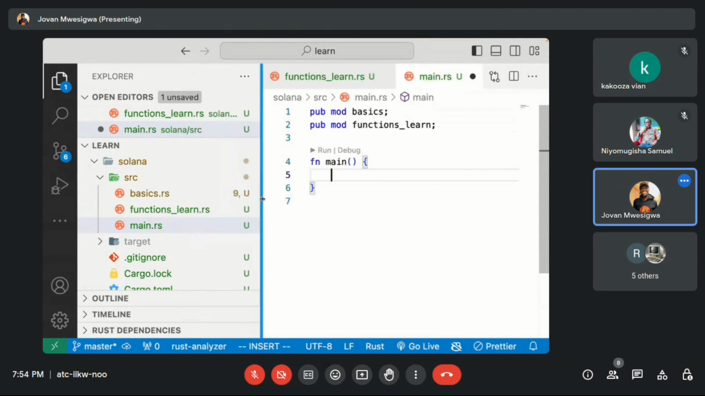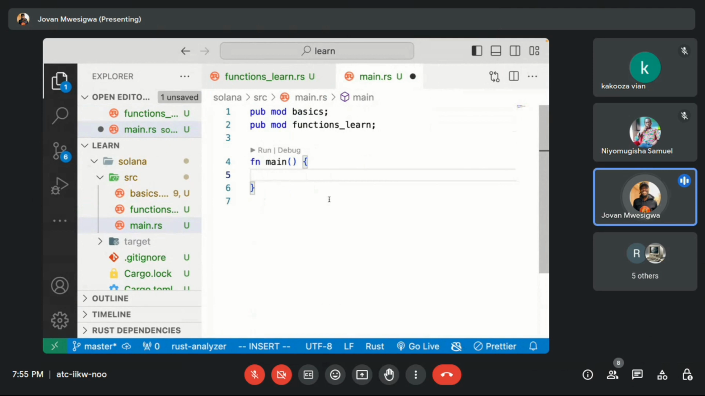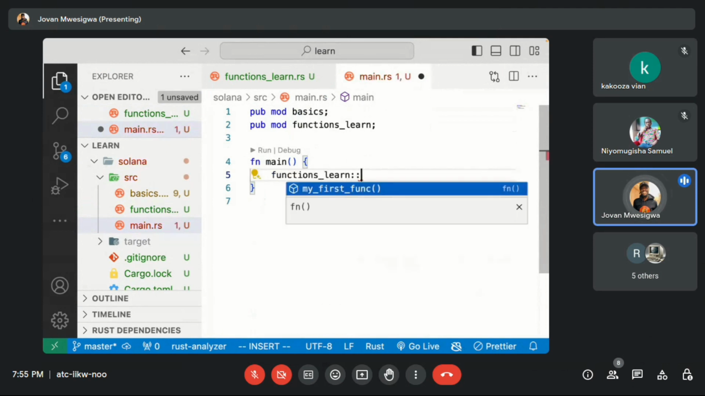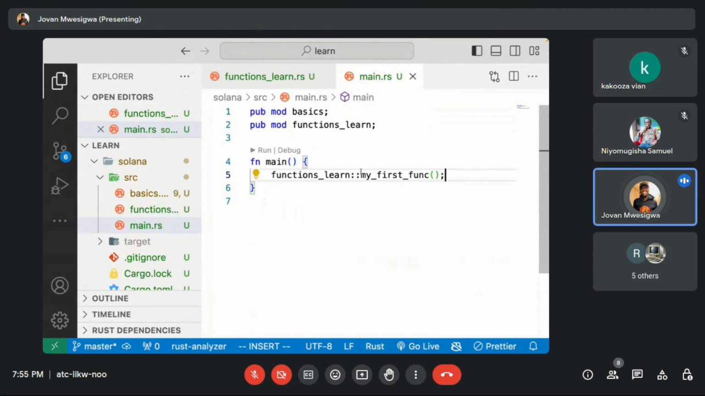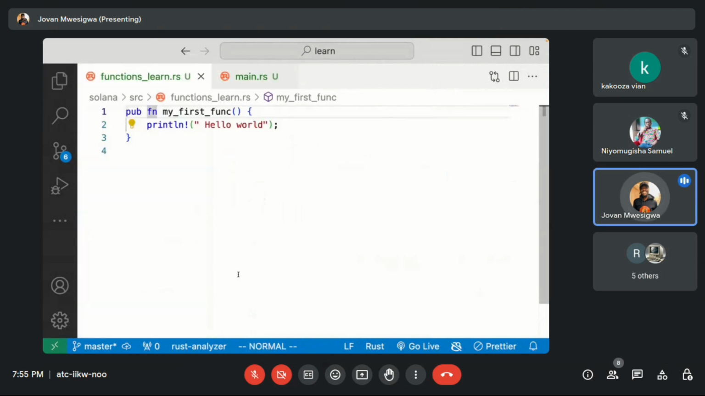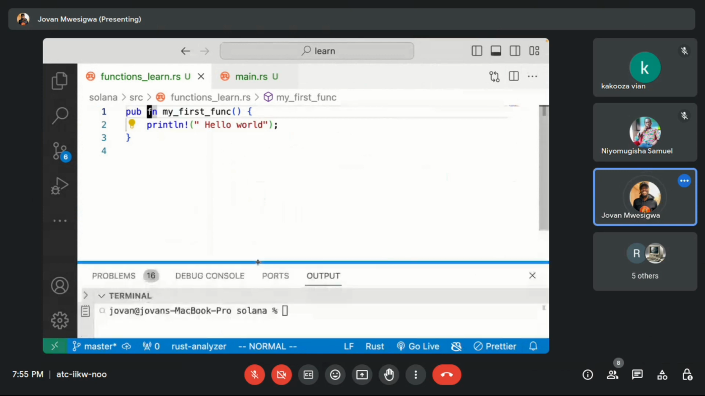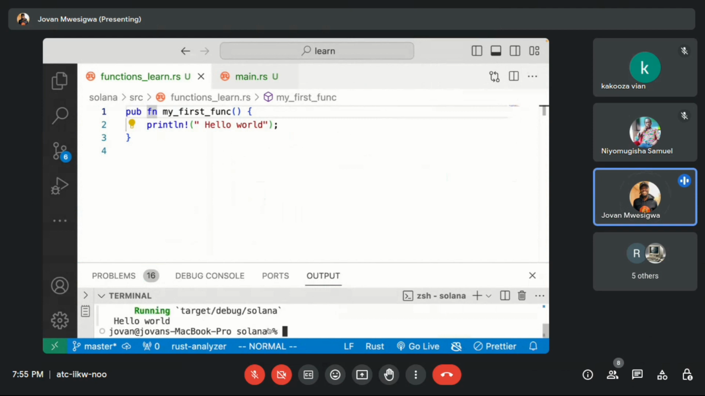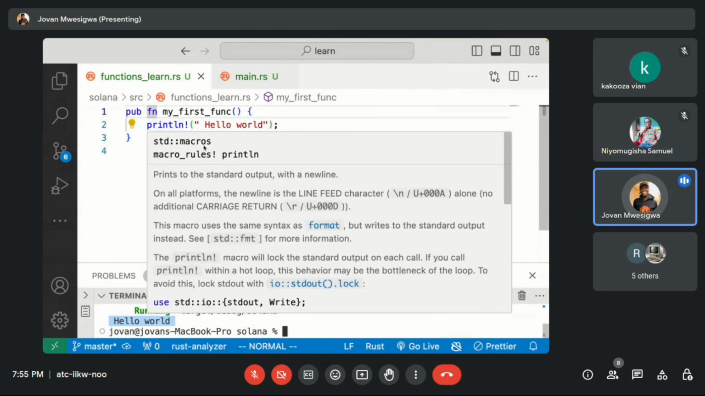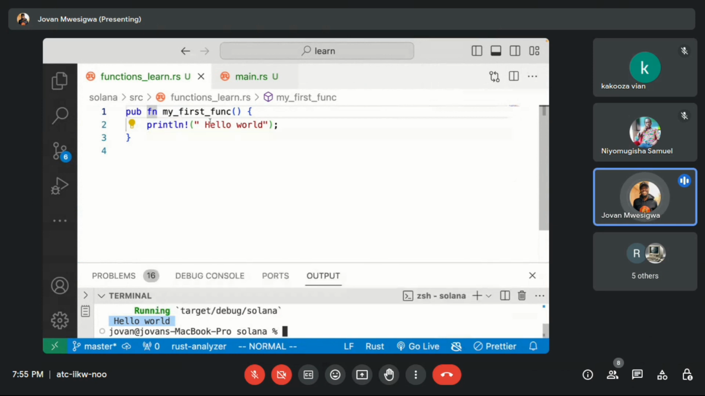So if I go ahead and open my terminal and I say cargo run, you can see I get this hello world. What this function is doing is the bare minimum, it's just printing hello world. So what if I want, maybe let me create a new one. Maybe I want to create a function that greets someone. So you write fn and I say greet function.